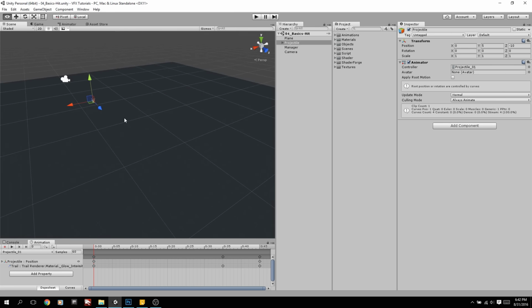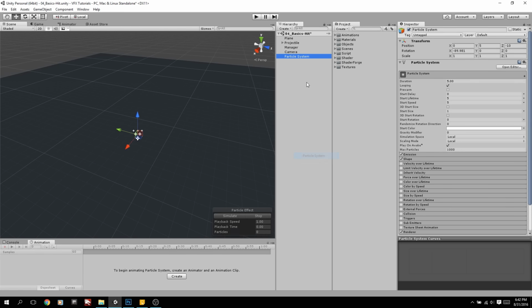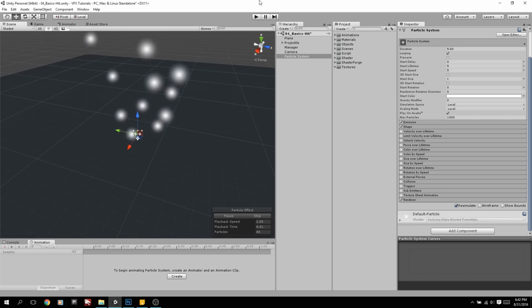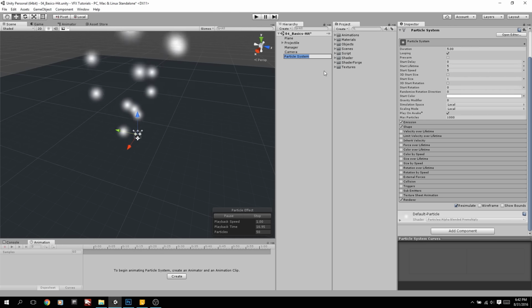So let's get started. First of all, we are gonna need to create a particle system, and I want to start with a simple glow so that when it hits, it will proc some kind of light, and the light will go boom, but very fast. So let's start. Hit.